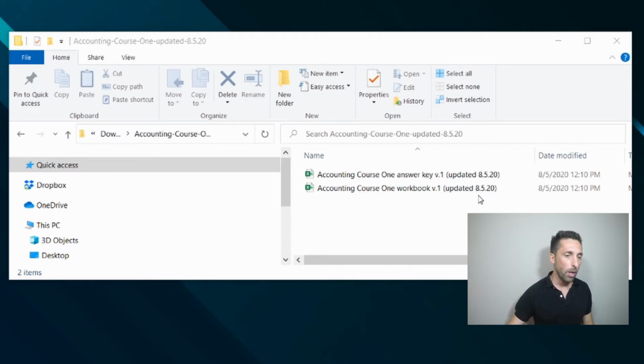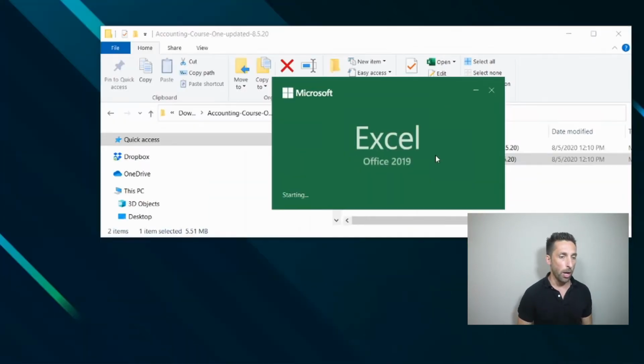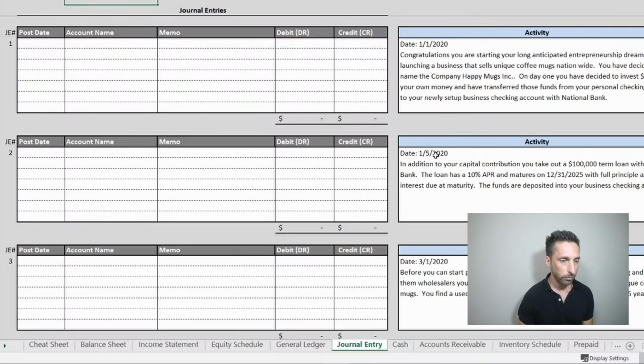So the one you're going to want to open is the Excel course, the Accounting Course 1 Workbook version 1. So I'm going to go ahead and open that now. And here we go. Here's the workbook. And again, I've set up this workbook to simulate an accounting system. So I'll give you a quick overview how it works.